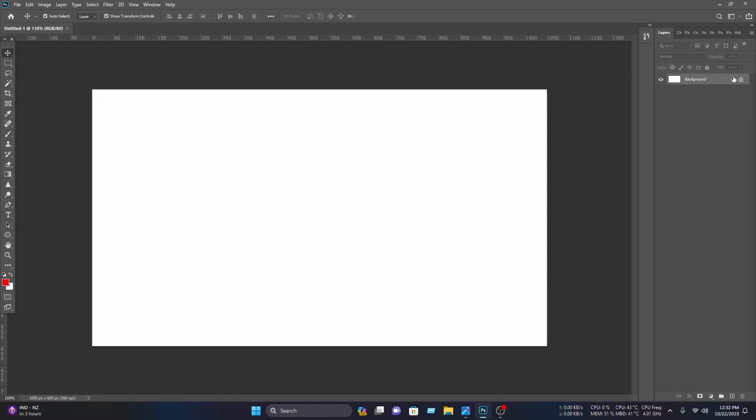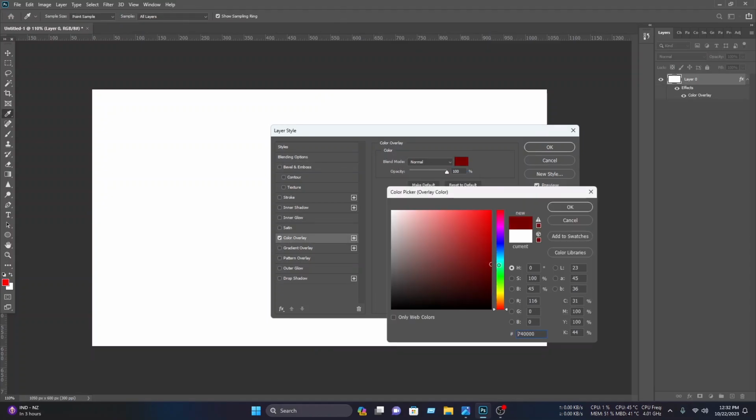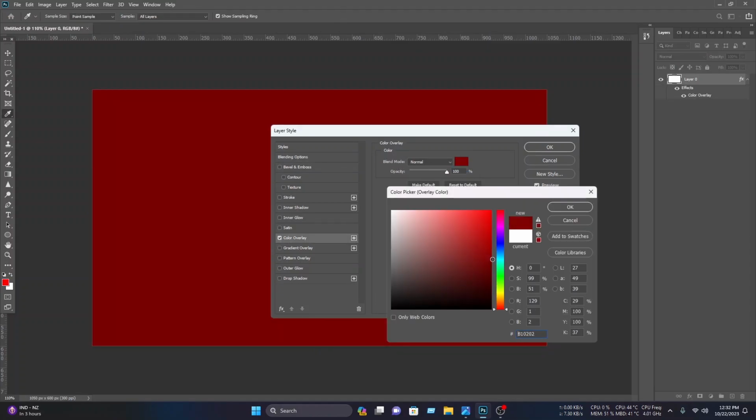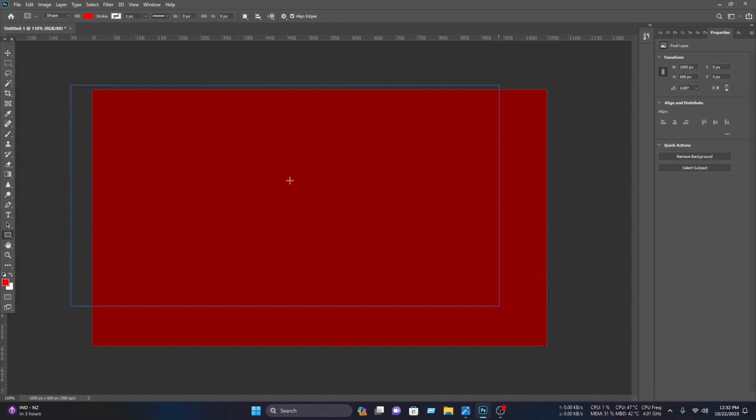After setting up the page, you have to unlock the background layer. Then you have to double click on here. Then select the color overlay. Then click on here. Then you have to select this color. Then click on the OK. Then you have to select the shape tool. Then select the rectangle tool. Then you have to draw the shape in here.